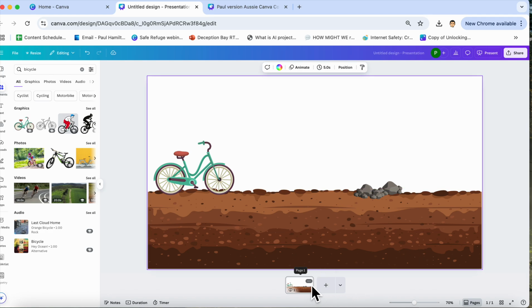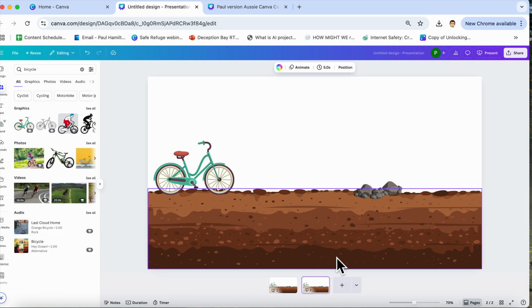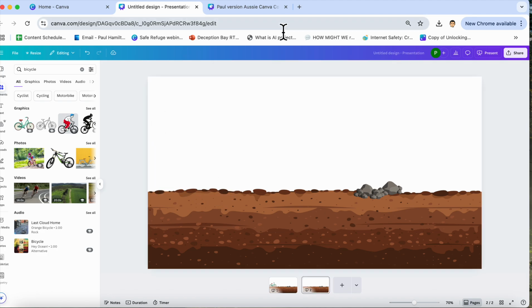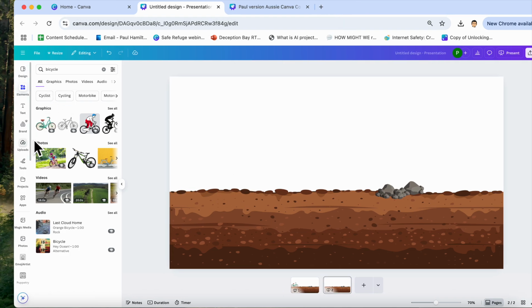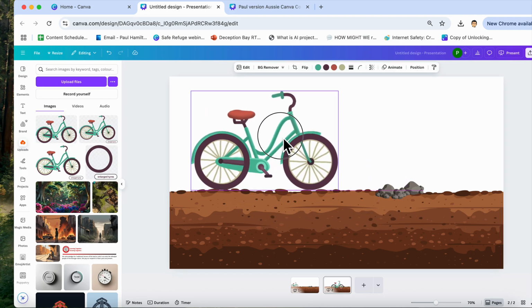I'm actually going to go down to this slide down the bottom and hit my three dots, and I'm going to duplicate that page. Then what I'm going to do on page 2 is get rid of that bike with all its animations in it. We'll go to our uploads and we'll bring in our bike with our enlarged tires.